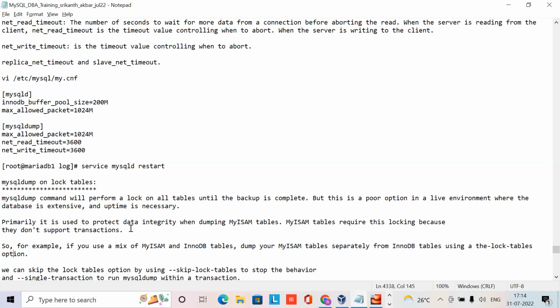While taking a dump, it will not work in parallel. Normally, whether it is MyISAM or InnoDB, it will not bother. It will apply a lock on the table, take the backup and release it. For the tables that are there, first it will apply a lock, take the backup, and release, in sequential order, one by one. But if you go with the lock tables option, what it will do is take InnoDB tables separately and MyISAM tables separately.